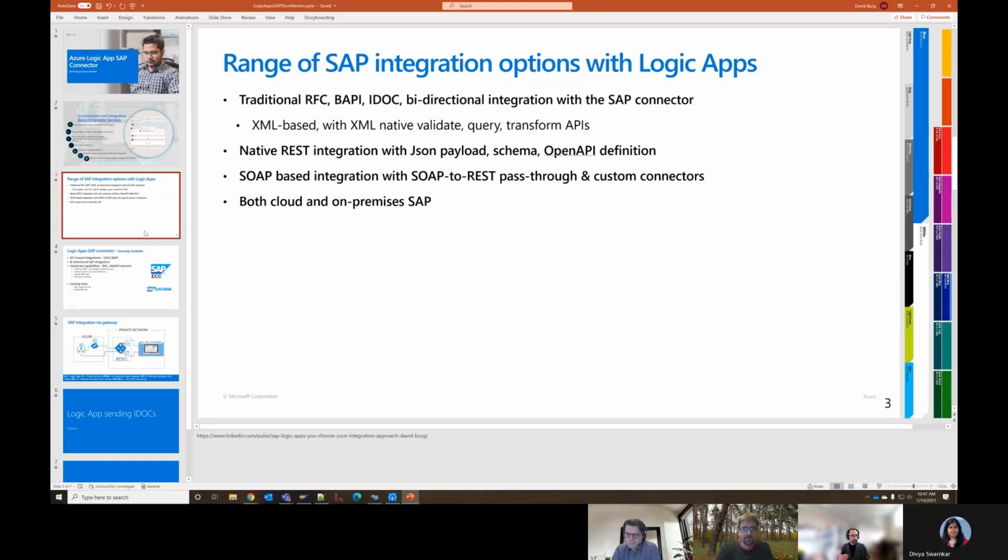After the availability of RFCs and before REST, there was a time where SOAP was a very popular integration with SAP, and that again is supported in Logic App. There's support for SOAP-based integration with a SOAP to REST connector, which allows you both to do a pass-through where you form your own SOAP payload, or you have a SOAP to REST custom connector where you provide a WSDL and we build for you the capability to translate from the SOAP XML to a REST payload and back and forth.